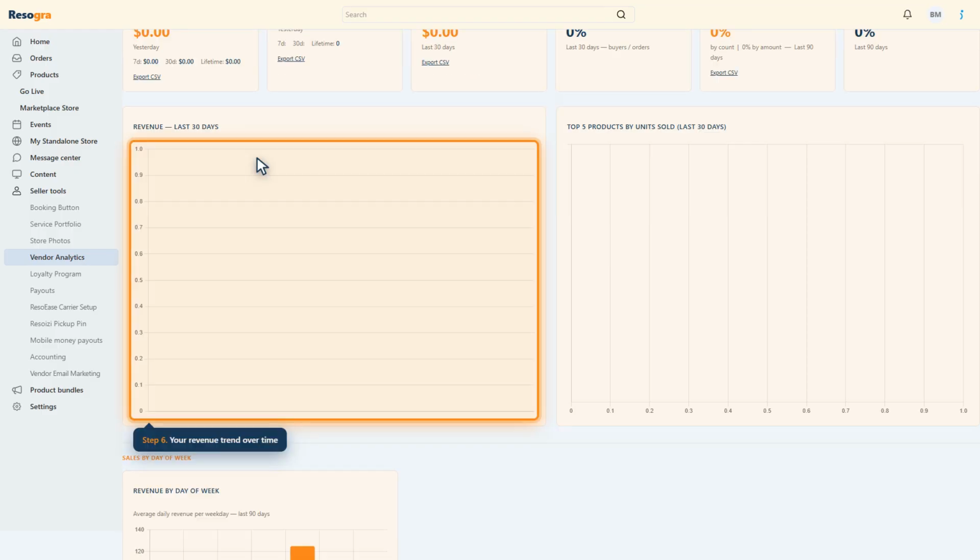Below your cards, this chart plots your revenue day by day over the last 30 days. A picture like this makes trends obvious. You can instantly see your busy days, your quiet stretches, and whether a promotion actually moved the needle.